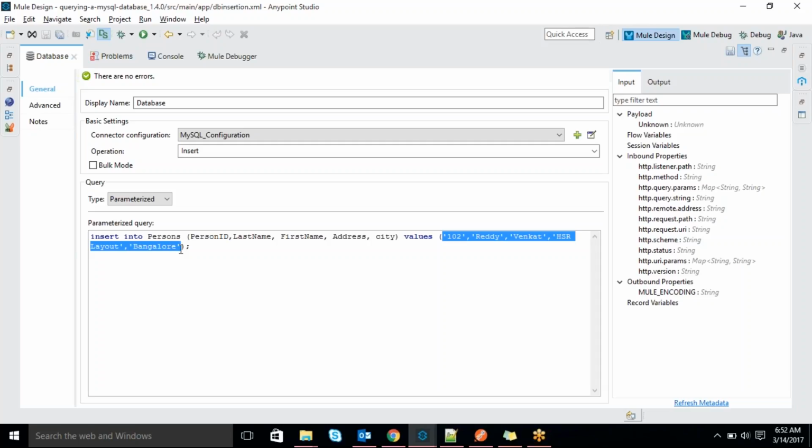So there is an internal thing, and that is for security. The recommended type of query is the parameterized query, because it is more secure than the others. Okay, so that is about the parameterized query.